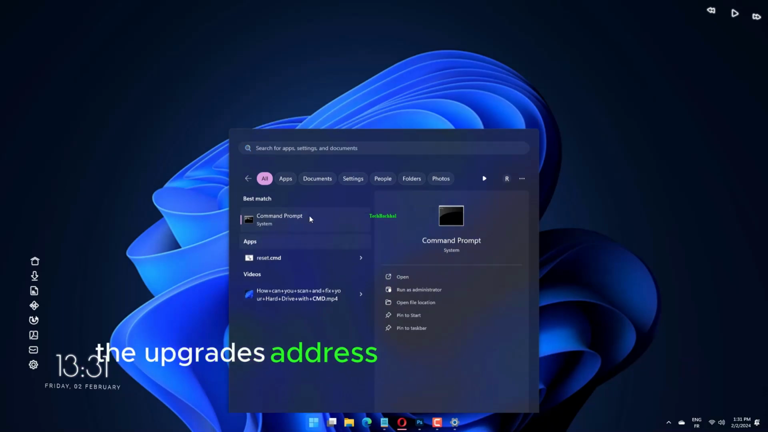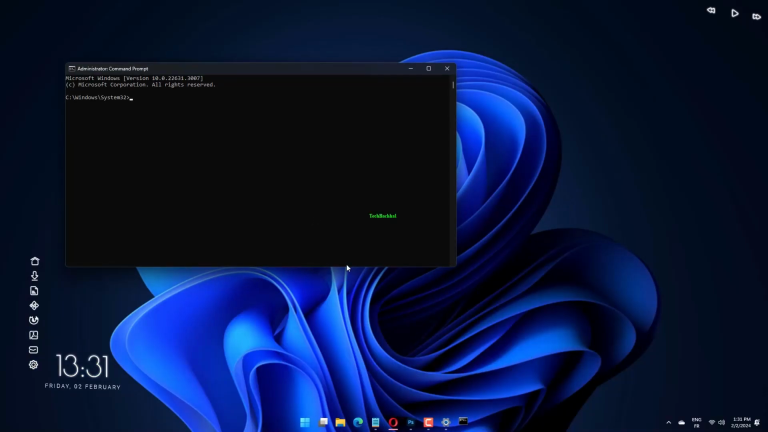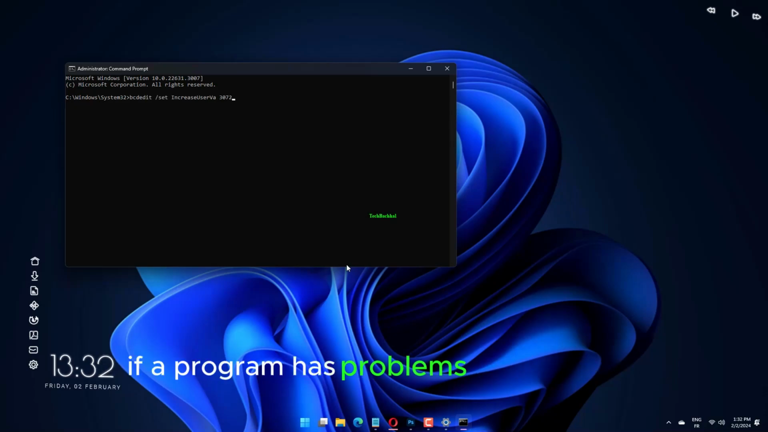You'll discover that software is frequently optimized by developers. The upgrades address flaws in the program's operation, as well as hardware-specific issues. As a result, it's critical to make sure you look for updates if a program has problems of this nature.